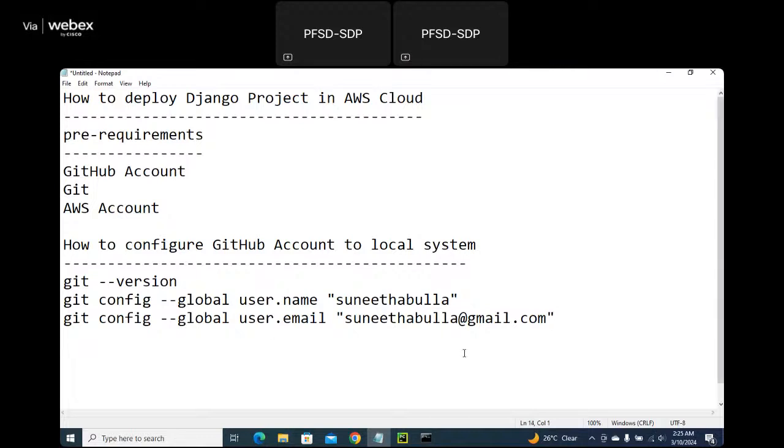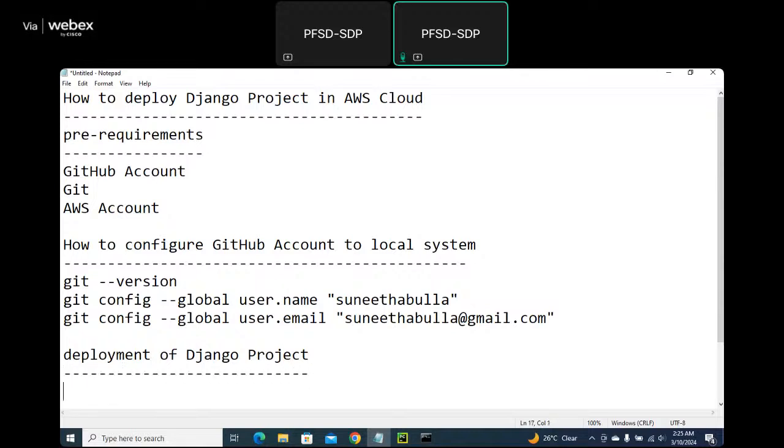Next, deployment of a Django project. To deploy your Django project, you can choose two ways. First one, static deployment.